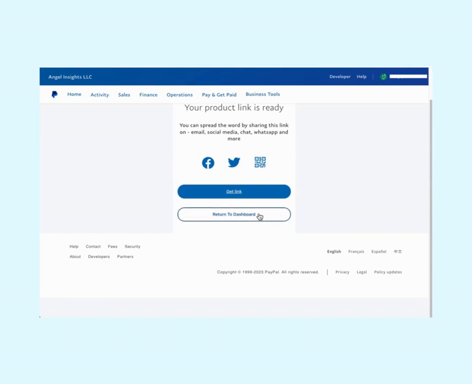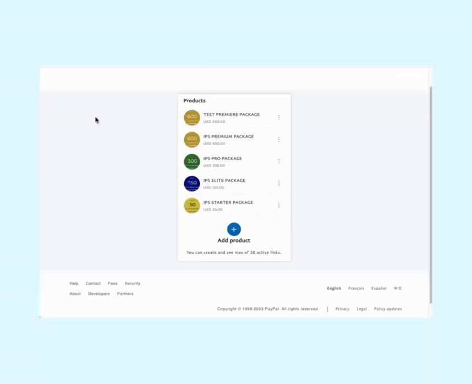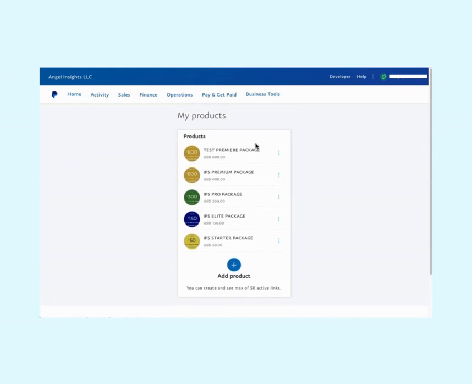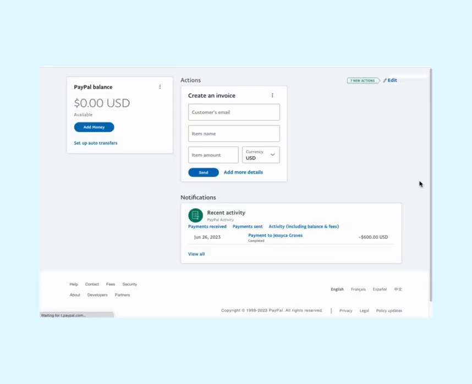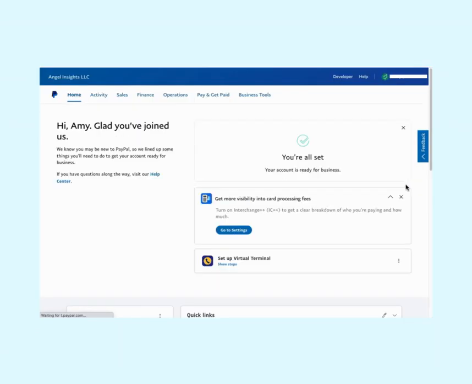However, I had done that, but then I wanted to see where my products were. I'm actually going to delete this. And so the next time I logged in, I didn't know where they were. And so I was like, where were all the links I created? So I had to figure that out.